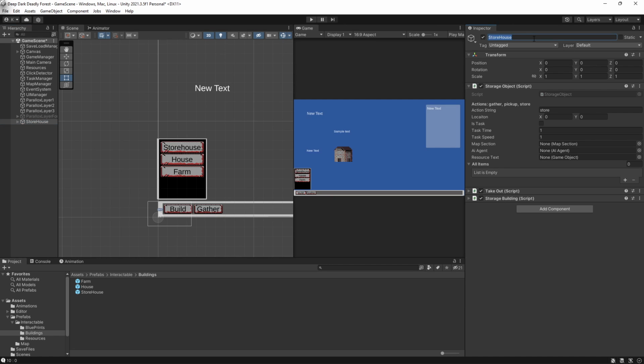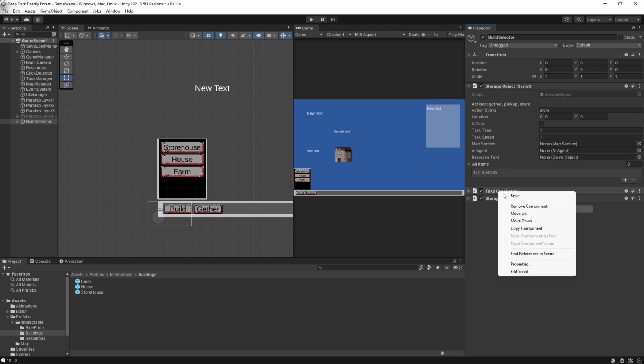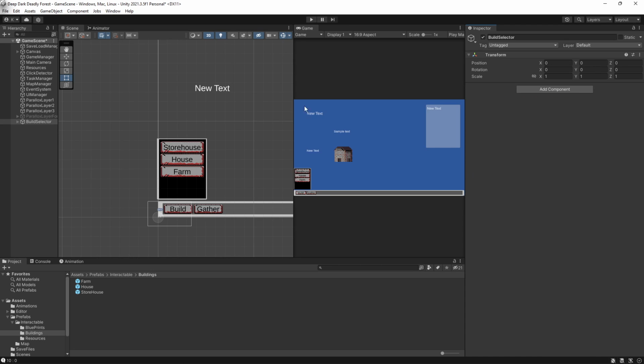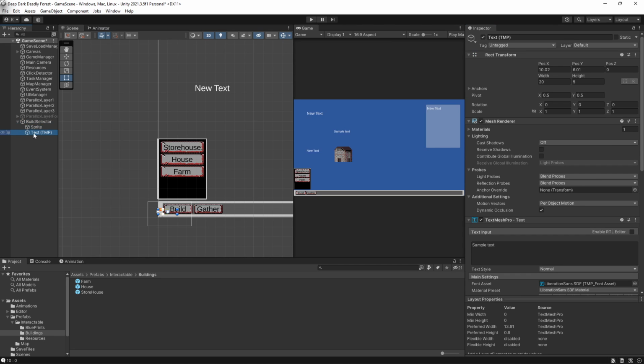And we're just going to call it the build selector. Okay, we're going to get rid of these. Let's get rid of that. Let's get rid of that. We just want the sprite. And let's get rid of this because we don't need this anymore.